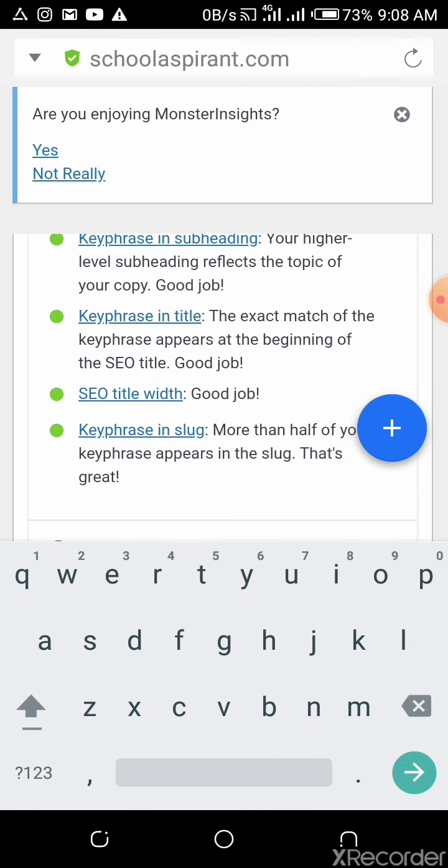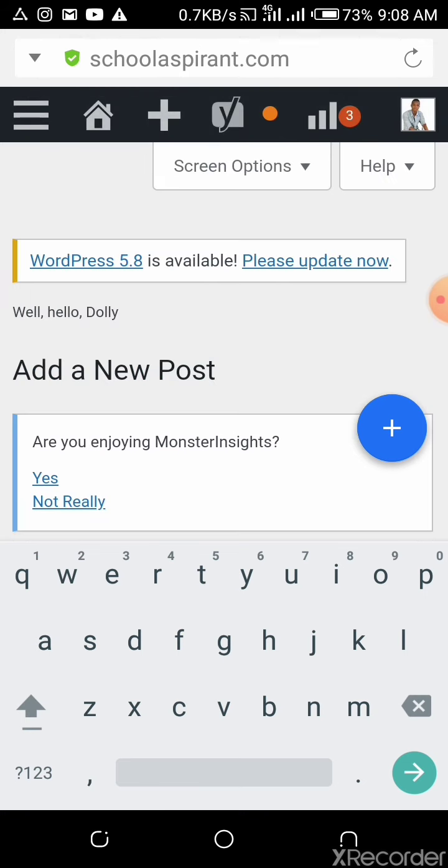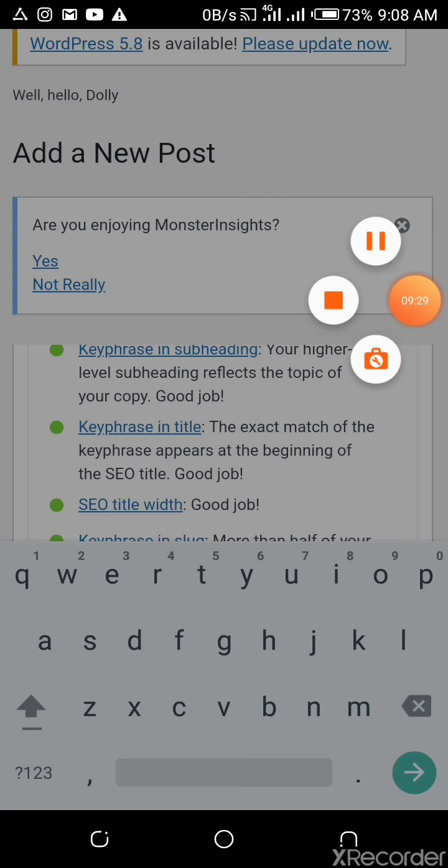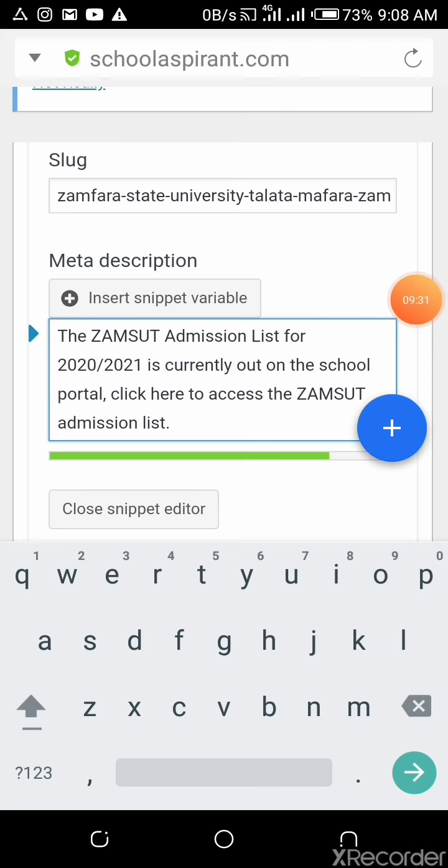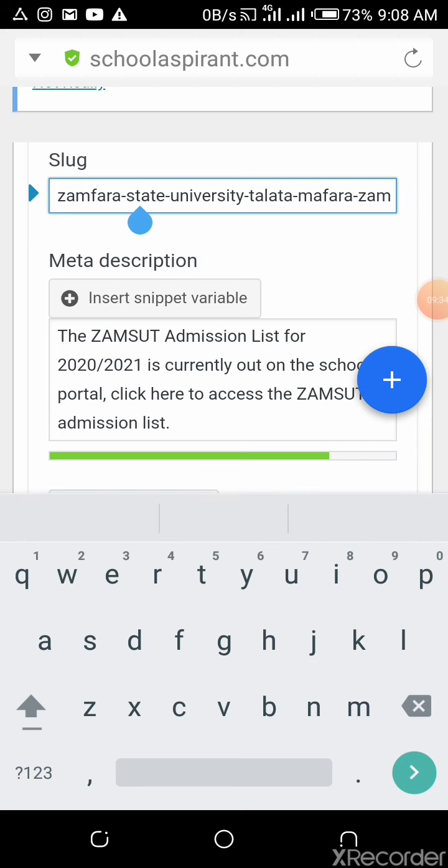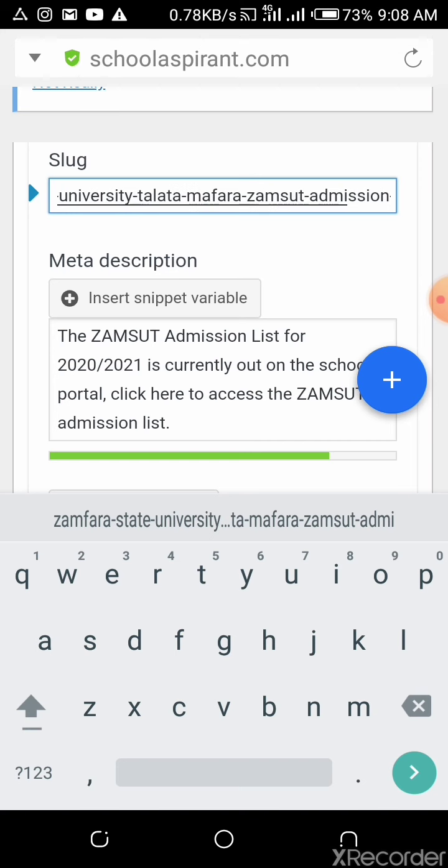So you know how to do the key phrase in slug. The key phrase in slug is, let me show you, okay, this is the slug. The key phrase must also be inside this slug. So this is actually the slug, so the focus key phrase is inside this slug, as you can see. Let me try and navigate to where it is. JAMSUIT admission list for 2020-2021. So it's inside this keyword.